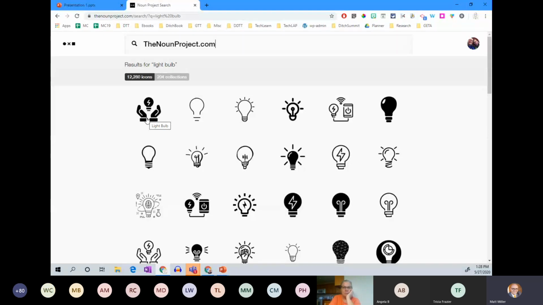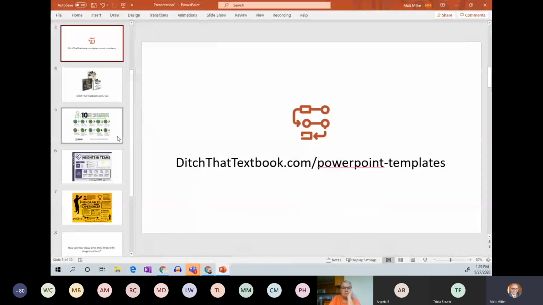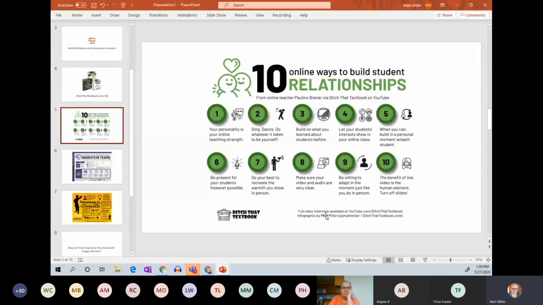Usually I'll just make a little text box at the very bottom of my infographic and stick it in there. However, with the Noun Project, I'm a Noun Pro member. So I paid, I think, like 30 or 40 or 60 bucks a year. As an educator, I think you get 50% off. By doing that, I don't have to provide attribution on mine. So when I showed you the one over here, down here I do have a little bit of text: full video interview available here, infographic by me. But I didn't put anything about the attribution because I'm a Noun Pro member and I paid for that part. So anyhow, there's that.